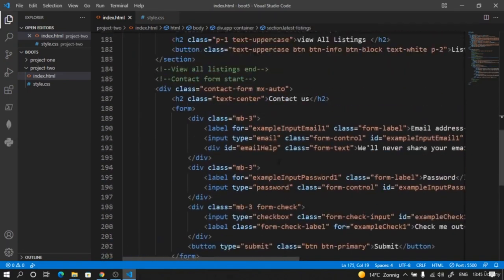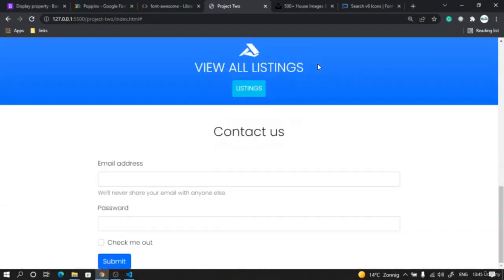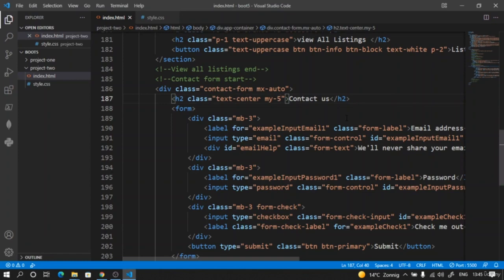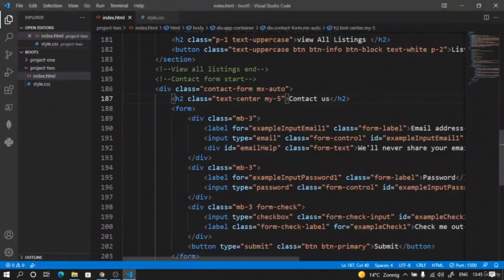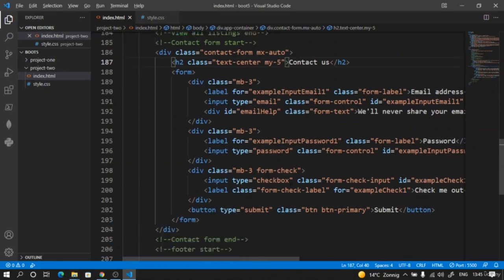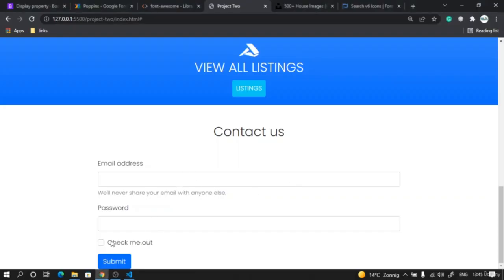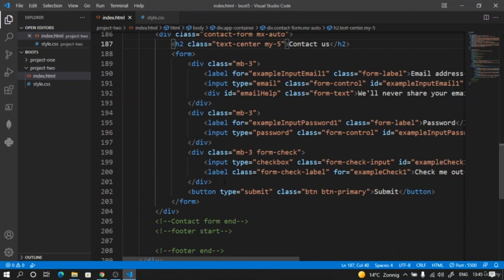So contact us, I will give a class of MY5. If I go now here, so it is like this. 5 is maybe more, so I will just say 4. So this is fine, or let it be 5, that's okay. And next we need to change this contact form. So email address, if you want, we can keep these labels. Email, continue with the form like this. Email, password, and I don't want this checkbox, so check me out, I can get rid of.